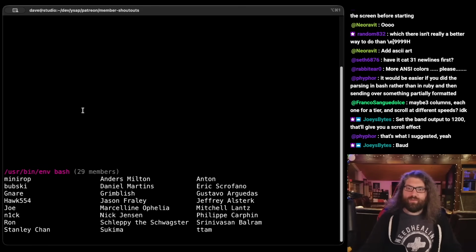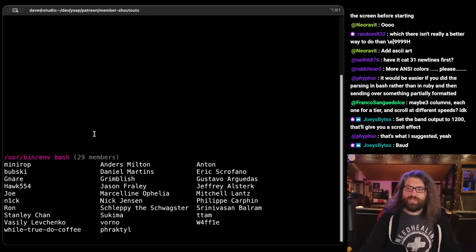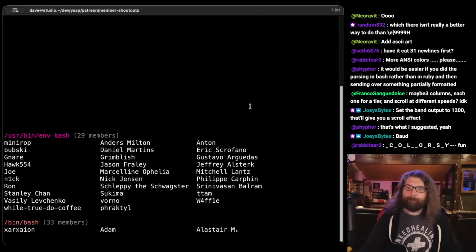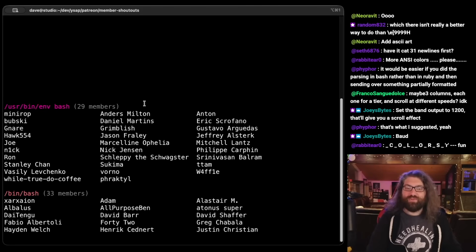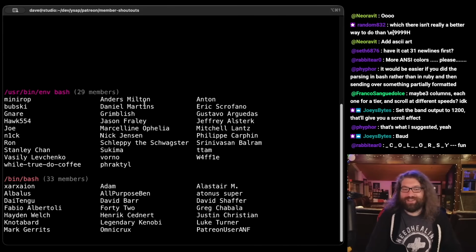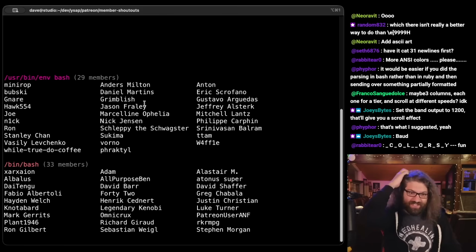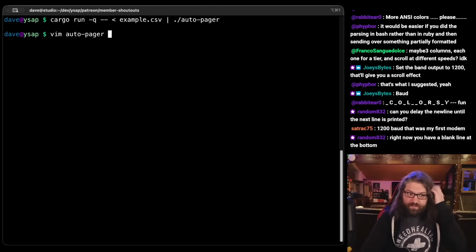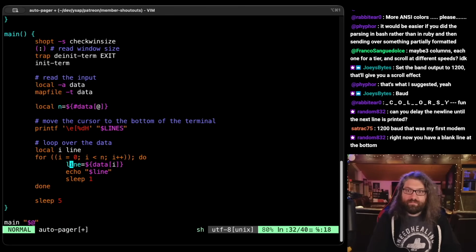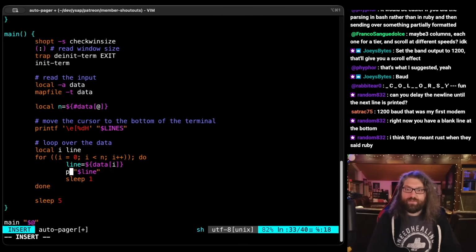Yeah, and then what we would need here, we would just need some big ASCII art that just says like Patreon or something, you know what I mean? Something like that. Have a cat 31 new lines first. Hey, you know what? That works too. That literally does work too. Yes, you could delay the new line until the next one is printed, absolutely. Yeah, instead of just doing this, you would just do printf new line %s, and this should work.